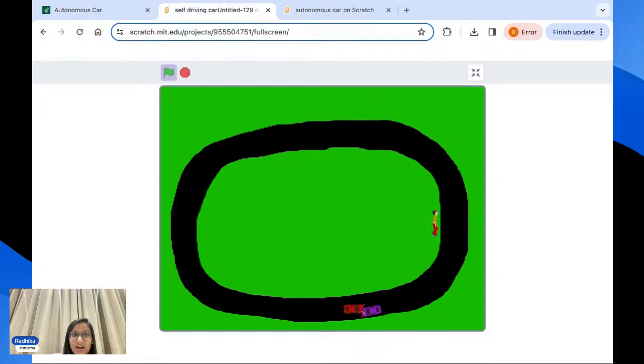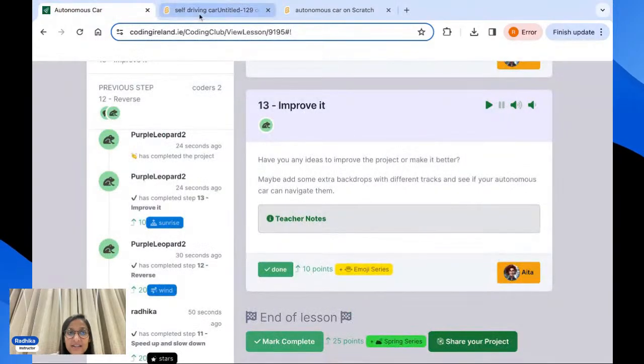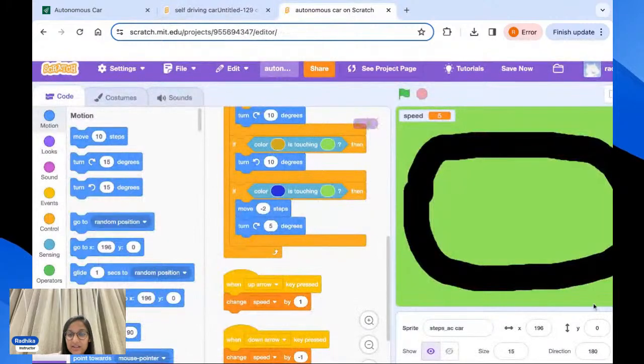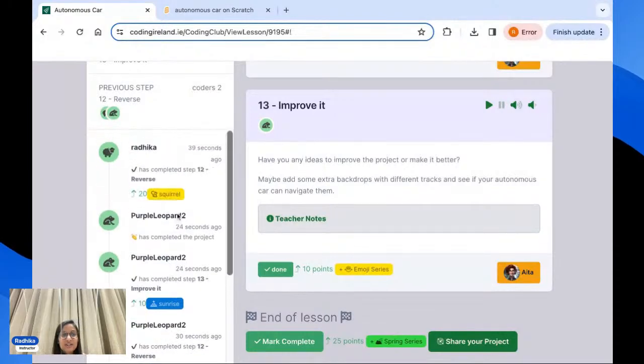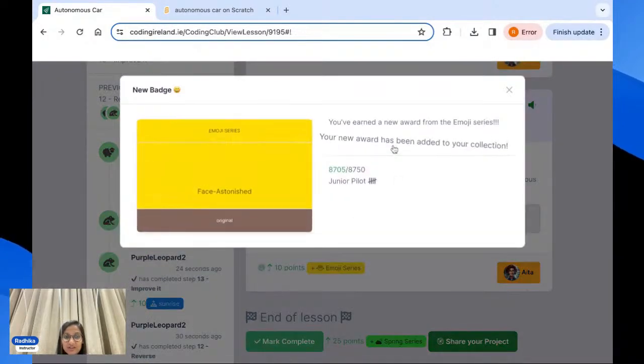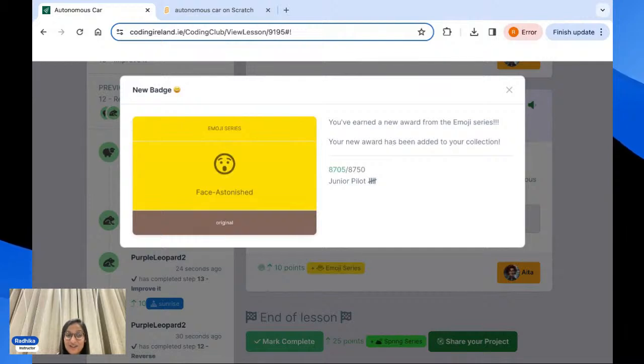So you guys can also think of scenarios like these, or you can place roadblocks like stones or some construction things. You can experiment with different backgrounds that Scratch has, in order to give it a different feel. All of that is up to you, but do try to make it even more interesting and share your projects with us. And we get an astonished face.